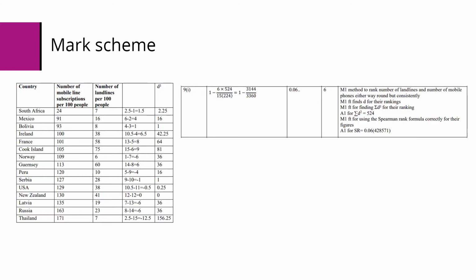So there's a method mark for ranking the number of landlines and the number of mobile phones either way round, but consistently. That means that you can rank them in descending order if you want. You could start with the highest one. As long as you do the same on both of them, it's fine. A method mark for following through and finding the difference between their rankings.